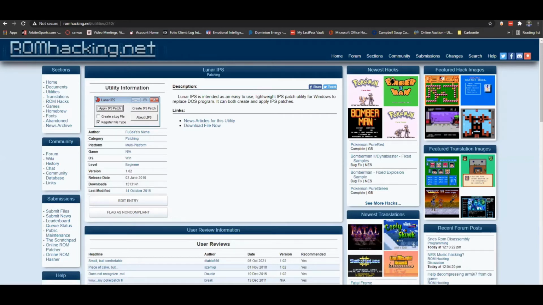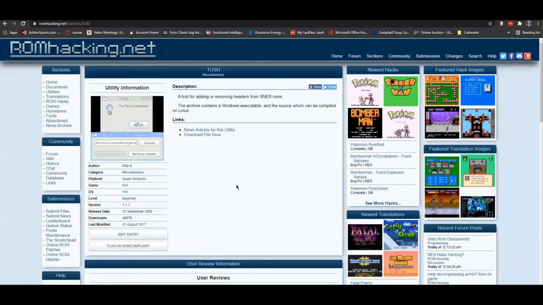But we'll get off with some starters of some things that you're going to need. So the first thing is you're going to need something that can check whether the ROM that you have is headered or unheadered. Almost every single hack that I have run into, they want you to have an unheadered ROM. So how you do that is there's this really nice utility called Tush. You can find it at this website right up here, or you can type Tush header in Google and it should be the first one that comes up.